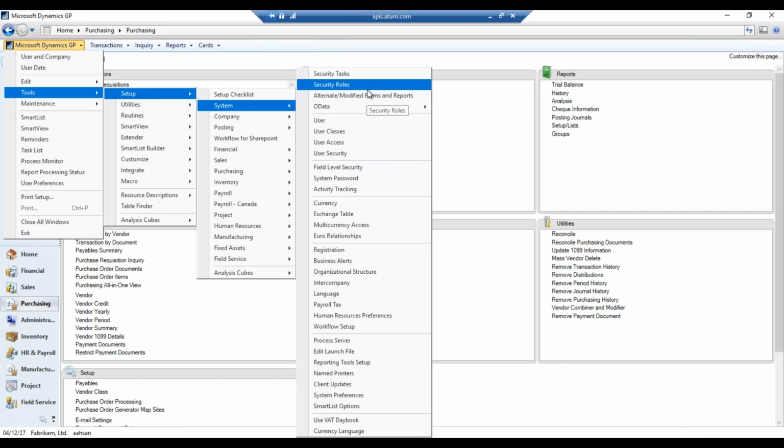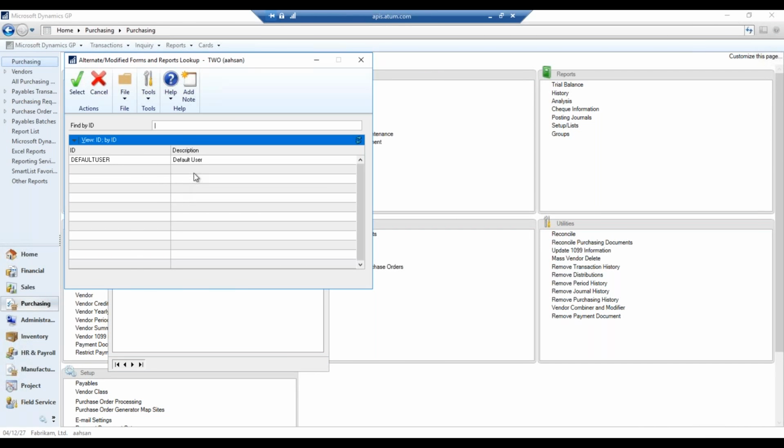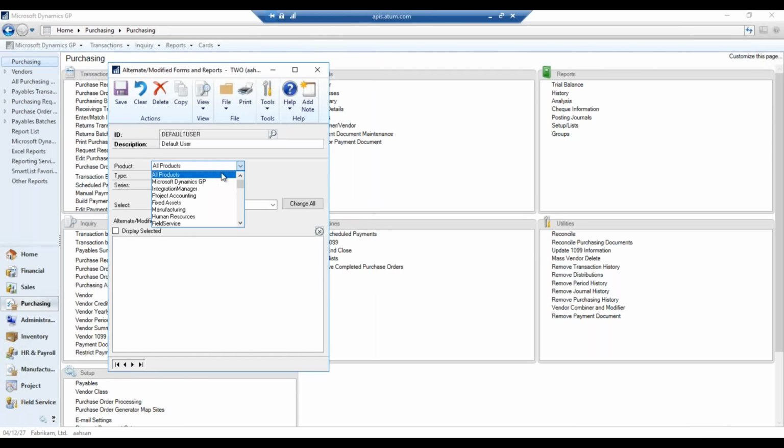I'm going to go to System, and over here, I'm going to select alternate/modified forms and reports and just make sure that it's enabled. So I'm going to select the ID. This is the ID that's going to view it, so it's just a default user. Under products, make sure you change that to Microsoft Dynamics GP. Select a type, which of course is a report. And as soon as I select the report, it automatically loaded the modified reports that were created. So I don't have to go back in and do the series because it's already telling me there's a couple of modified reports in the purchasing series.